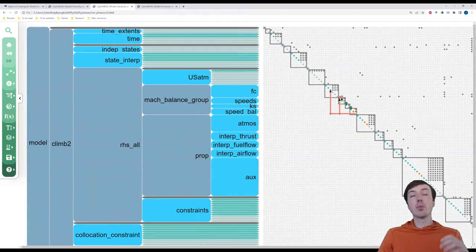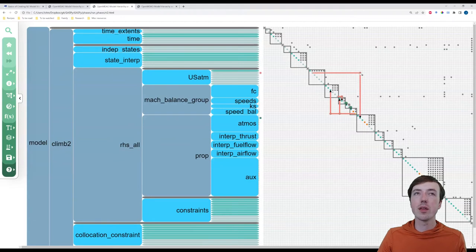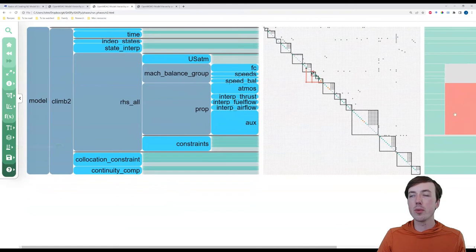I can't tell you how often, before I actually run an optimization, I'm checking out the N-squared. I'm making sure that everything's connected where it should be. I'm making sure that things are lined up in the way that I think they are. If I'm working on the solver hierarchy, if I want to make sure that my solvers are set up correctly, I turn solver view on. I zoom out here and then I'm like, okay, are my solvers correctly set up for this group?